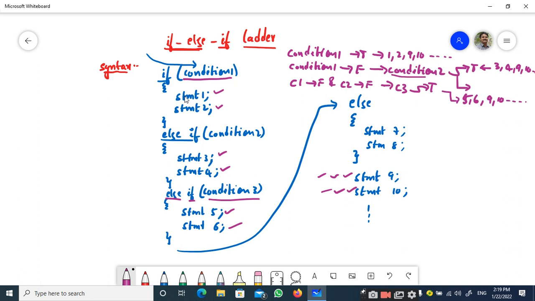Now what happens if condition 2 is false? This we have not discussed, right? So if condition 1 is true and condition 2 is false, we came here. We are going to test the C3.